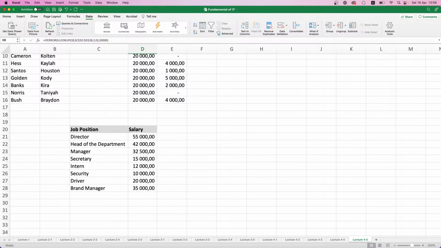So let's go to the next part of the lecture, which is going to be about the named ranges. So now what we need to understand is that the named ranges are simply the ranges with the names, obviously. So named ranges is the possibility in Excel to set the name for the range or for the cell.